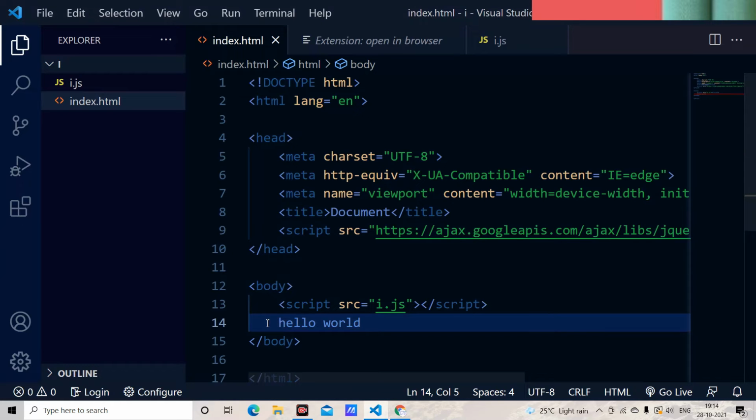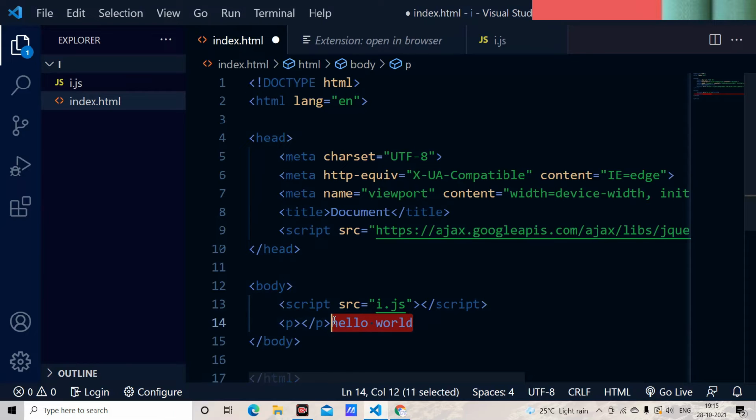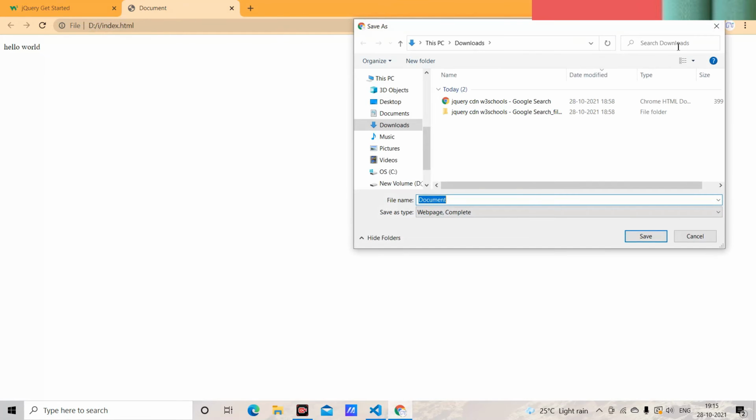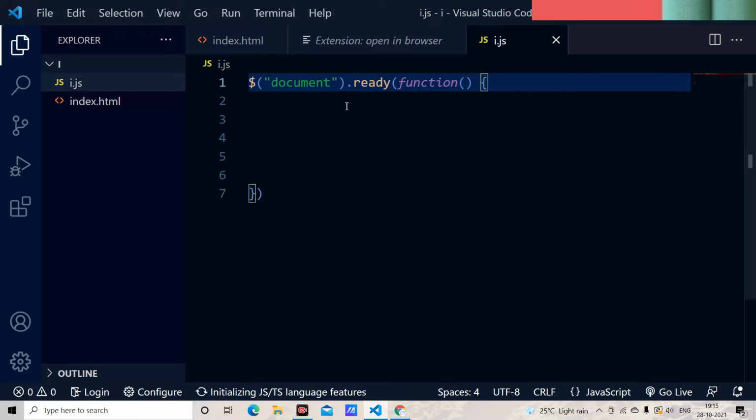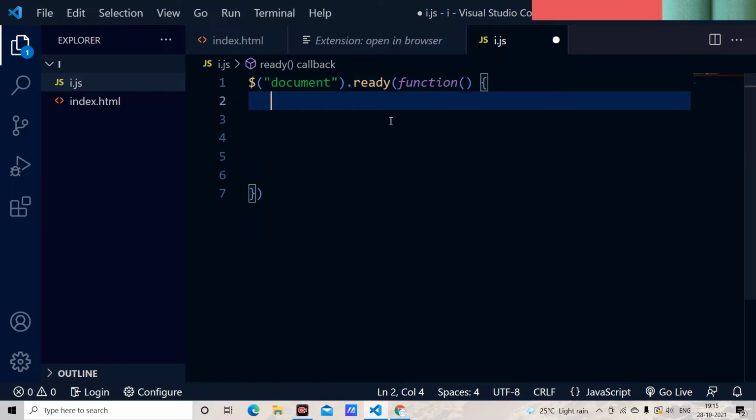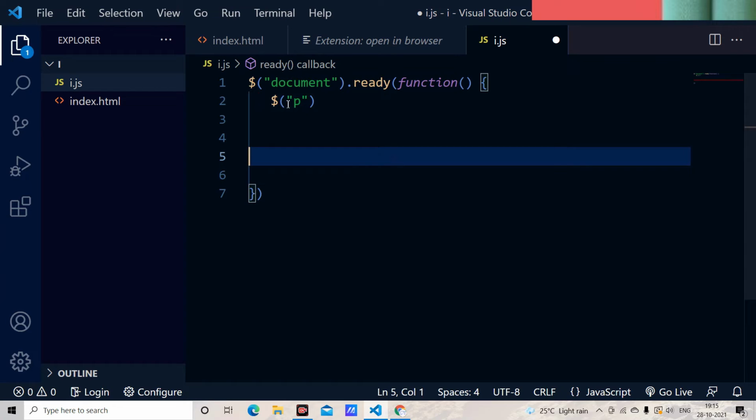And this I will just add under the p tag. I copy it, save it, and it is under the p tag. I reload it, and as you can see, here we have the hello world. Well, I am going to change the content of this p. How am I going to do that? I just select that p, and this is how we select any element in the HTML using the $ sign.